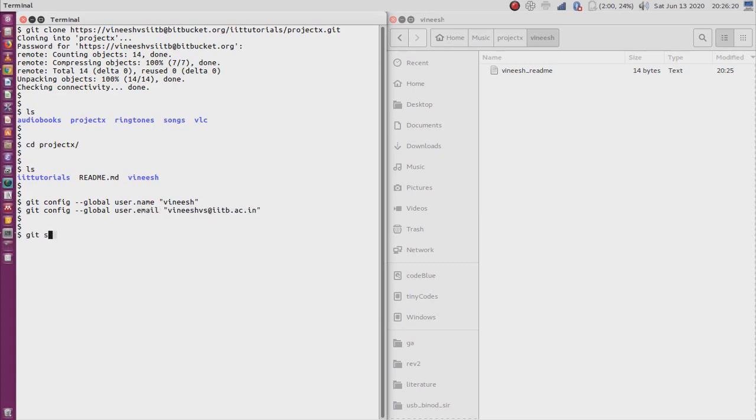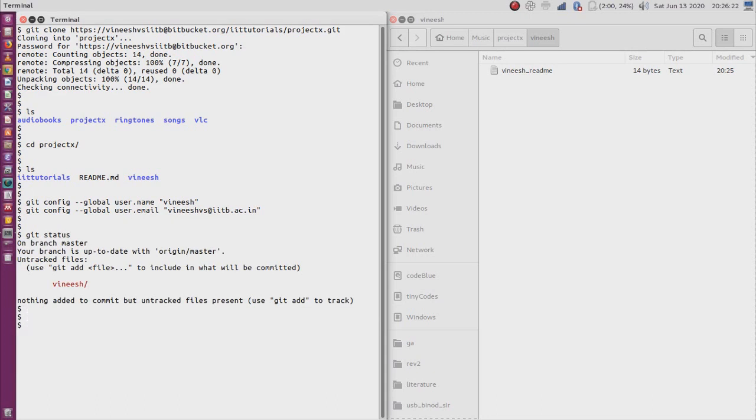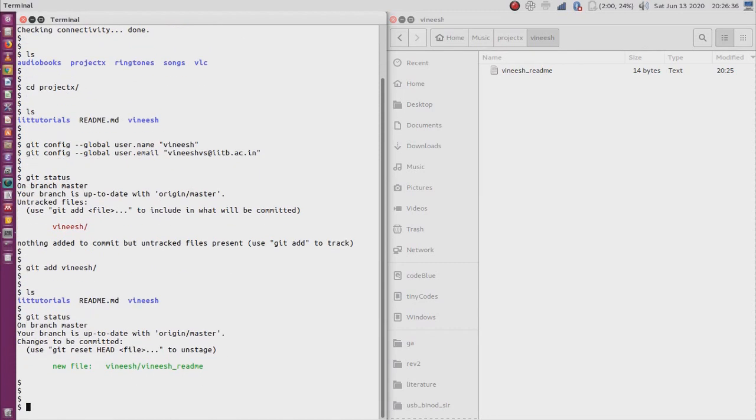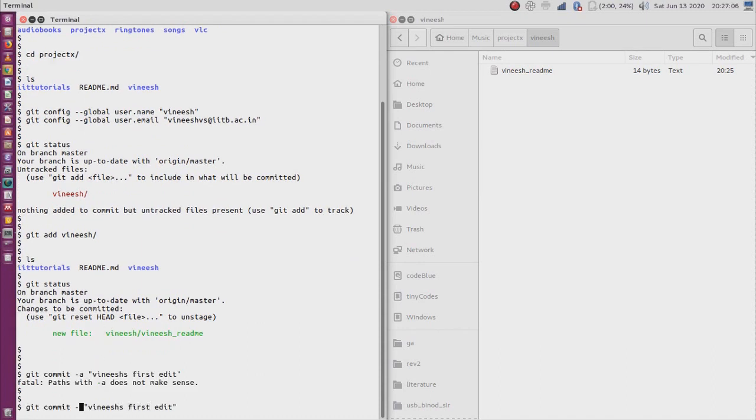Let's check the status of the repository. So it says that there is a new untracked file which we just created, untracked folder. Now let's add, git add Vinish, and their folder is added. Now git status has changed to green. It says there is a new file which you have to commit. Changes to be committed is this one. The command is git commit -m.